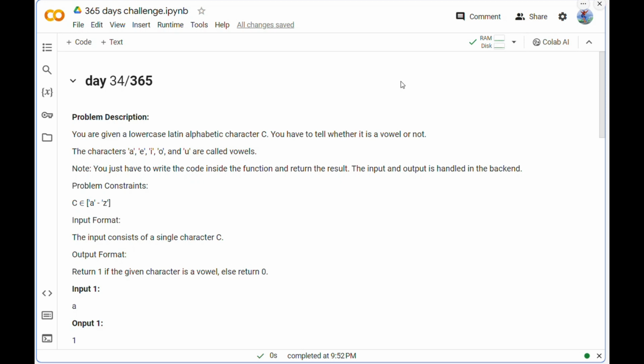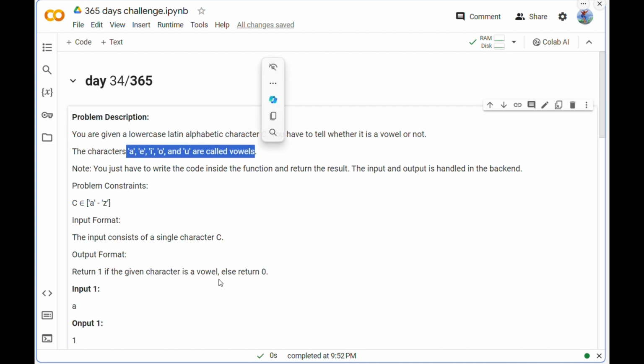Hey everyone, welcome back. So this is day 34 of our coding series, and today we're going to solve a problem related to vowels. Let's see what exactly we need to do here.